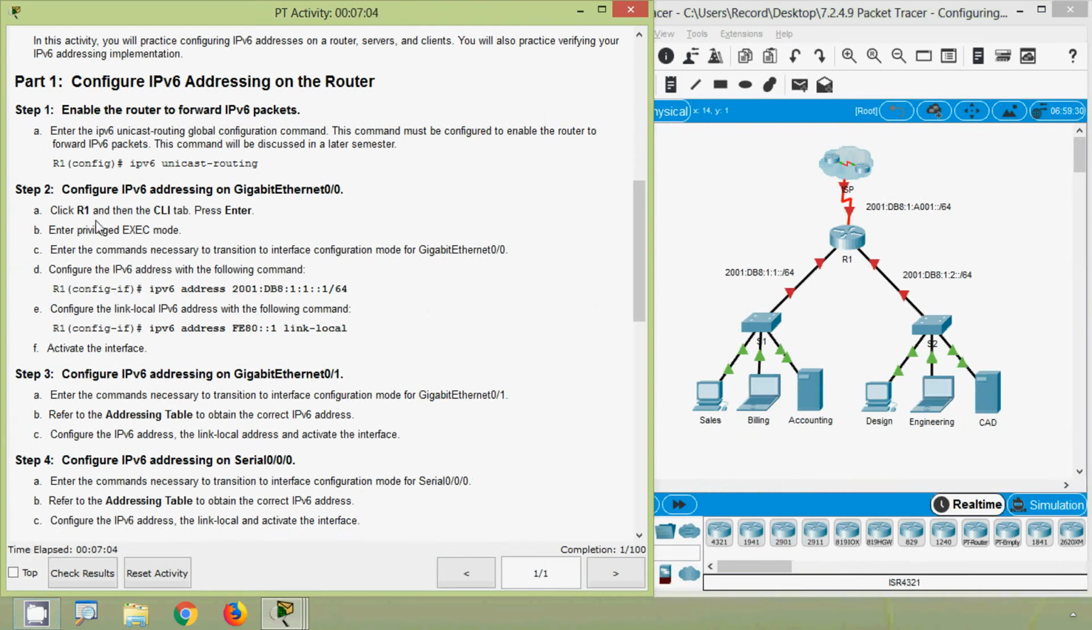For that, click R1 and then the CLI tab, press enter. Enter privileged exec mode. Okay, we can do that. Enter the commands necessary to transition to interface configuration mode for gigabit Ethernet 0/0. Then configure the IPv6 address with the following command: IPv6 address. Then we have to give this IPv6 address. We can do that easily. Just I will copy this IPv6 address.